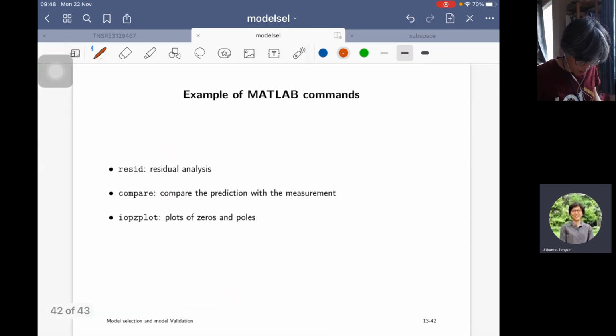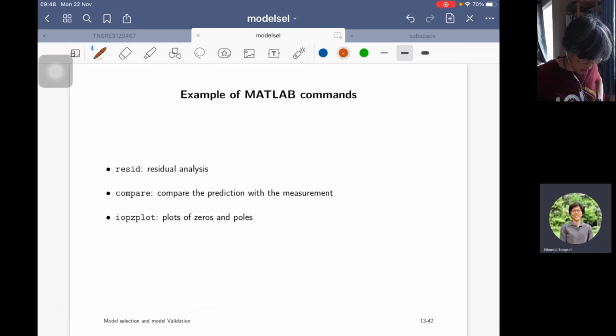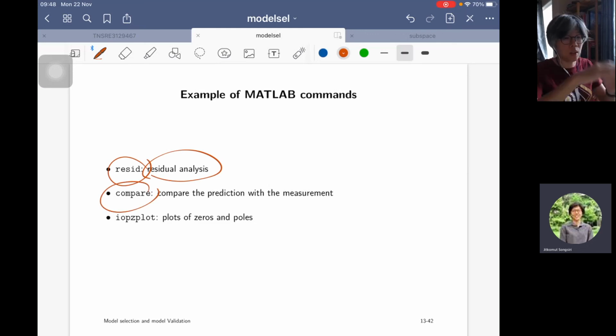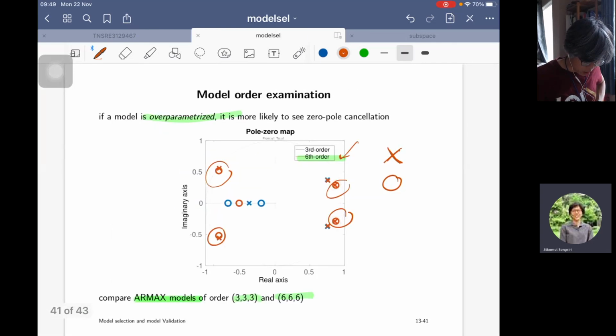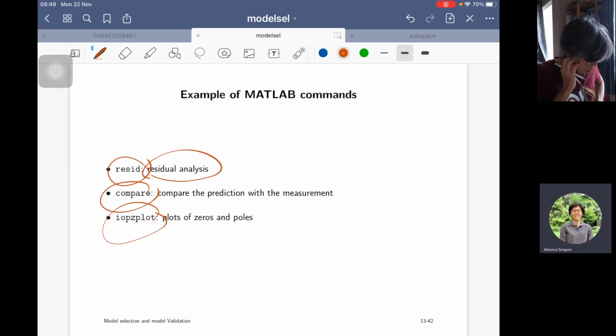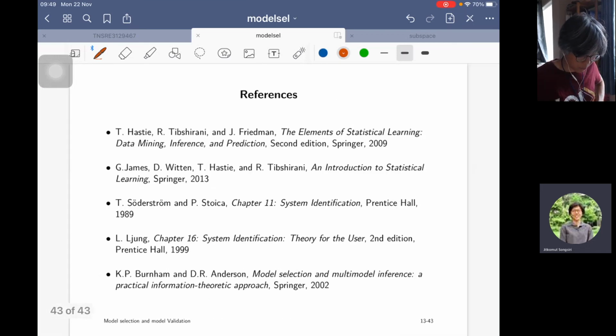All of these tests can be obtained from the MATLAB command for residual analysis, resid. You can compare between these two models and compute the fit percent using the compare command. The zero-pole plot is given by the iopzplot. So I would like to conclude this chapter, which is about model selection and model validation, the two final stages of performing system identification. And these are all the references.